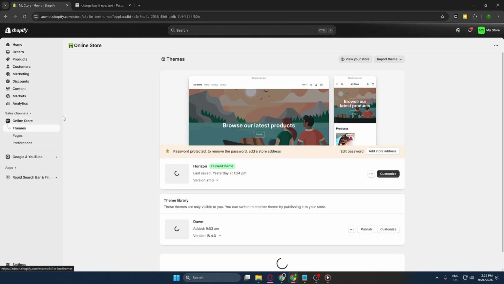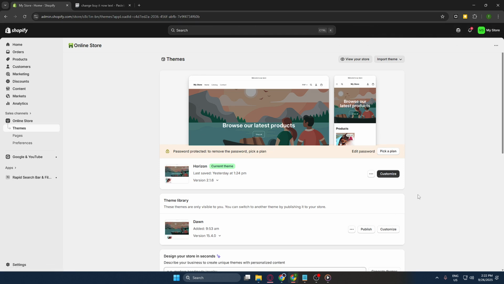Now, within the Online Store section, you'll see your current theme displayed. Look for 3 little dots next to the Customize button. This is your gateway to the more advanced settings. Click on these 3 dots and a drop-down menu will appear. From this menu, select Edit Code. This will open up the backend code editor for your theme. It may look a bit complex, but don't worry, I'm here to guide you through.